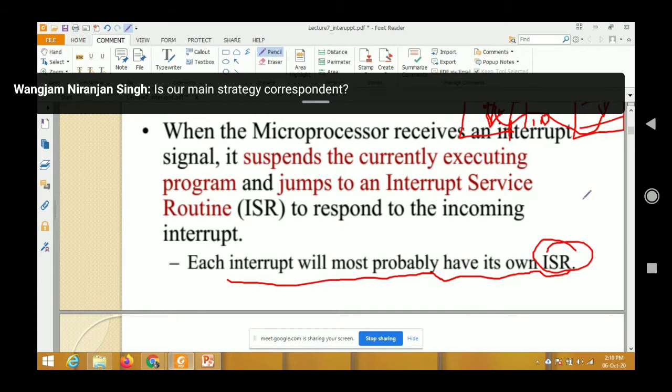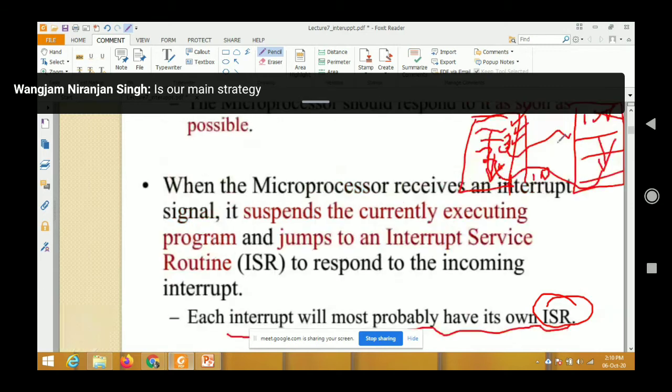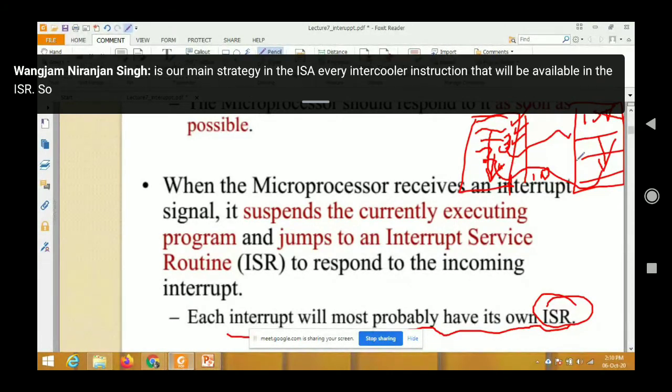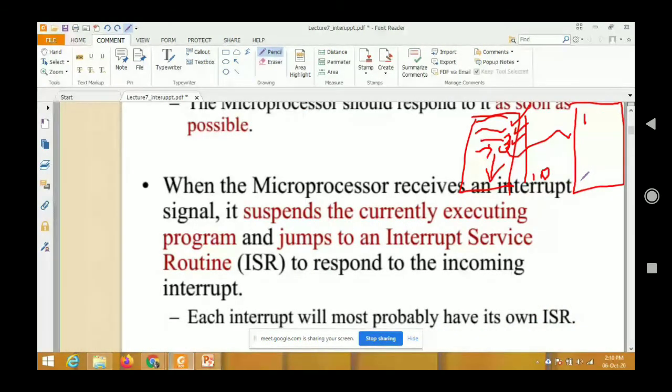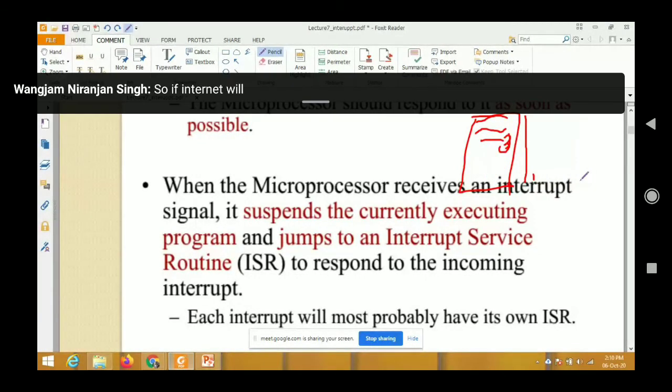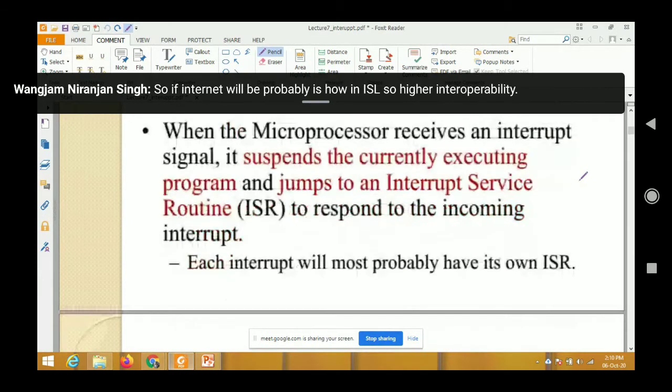So every interrupt will have a different ISR. I can say that different interrupts will have different ISRs, and particularly I need to generate the instructions that are inside my ISR.